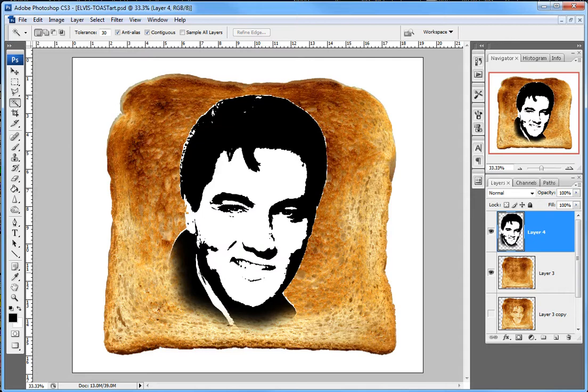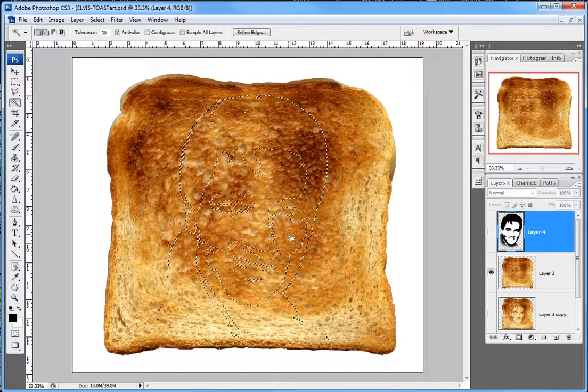And as there are other white areas in the picture, I want to get everything. So if I come up here to the contiguous box and uncheck it, take the tick out, this will get any white on the picture when I click on the white, or any black on the picture when I click on the black. So I'll click on the white, and it's selected everything that is white. Now I don't need the image anymore. I'm going to turn that off. I just need the selection.